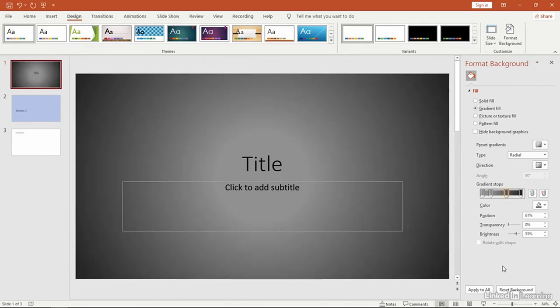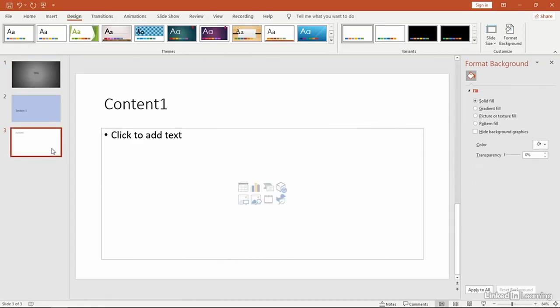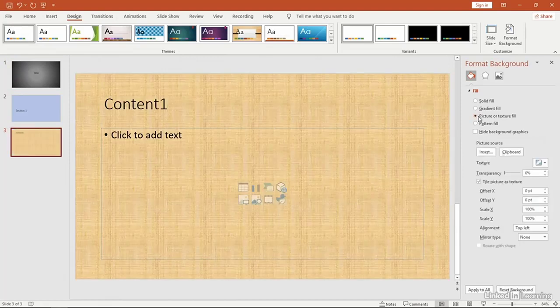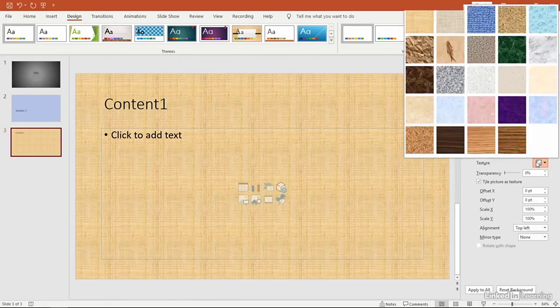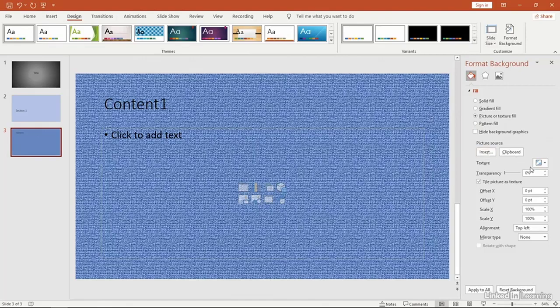Now, finally, we can also add in pictures. So let's go ahead and select this last slide, Content 1. And if I click here on Picture or Texture Fill, it will default to a texture. Now, we can select that texture here. So if I wanted to, I could change it really to any color I want. But in this case, I want to add in a picture.